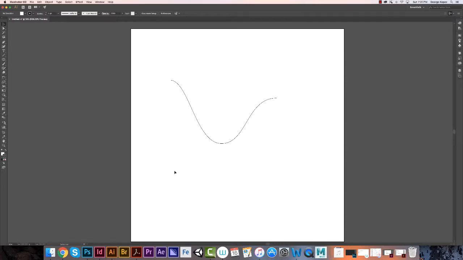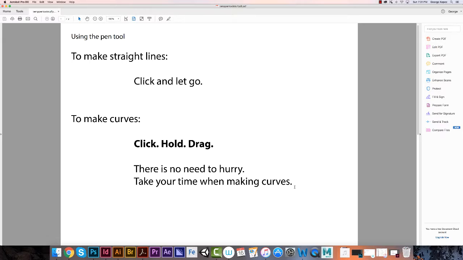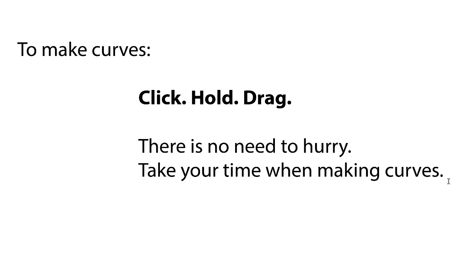Okay, we're ready to go on, but I'm a teacher, so I'm going to be annoying and repeat myself. Let me reiterate some stuff because I really want you to burn it into your brain cells here. To make straight lines with the pen tool, it's click, click, and let go. To make curves, the rhythm is click, hold, drag, and there's no need to hurry.